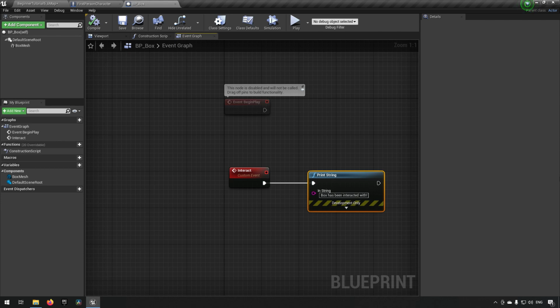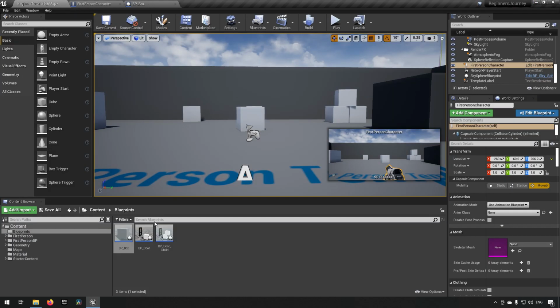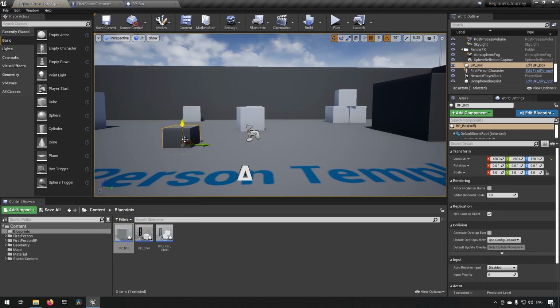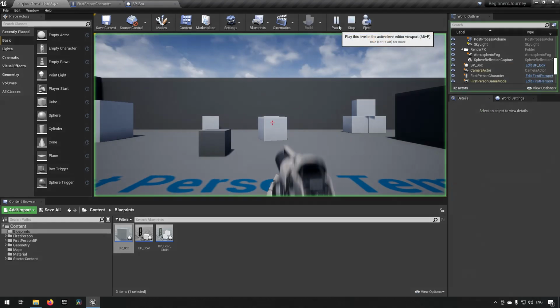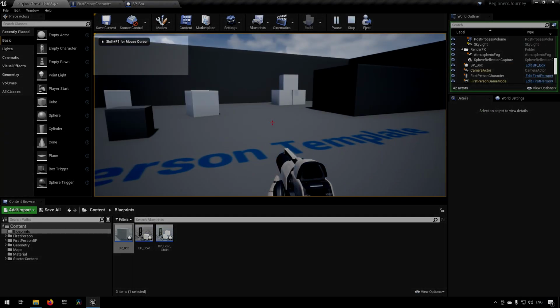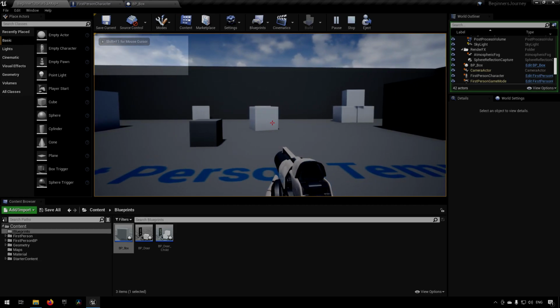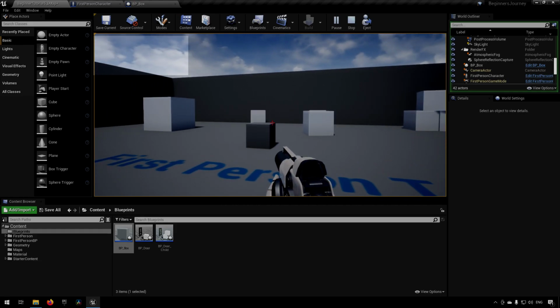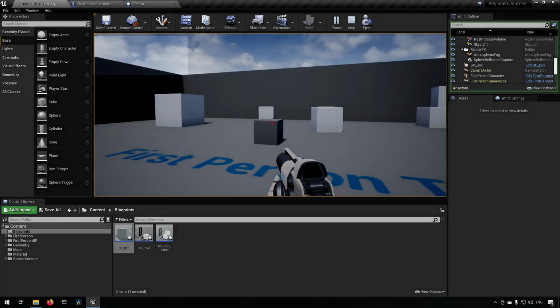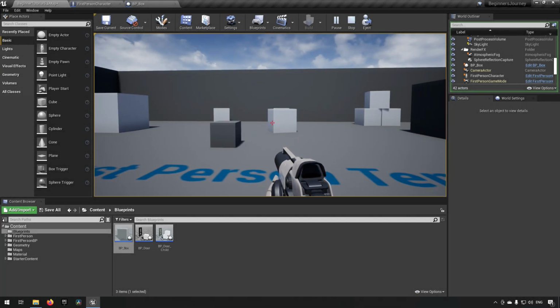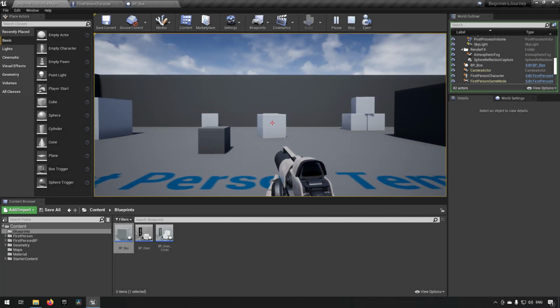So now if we go back to the map and we were to drag this box out into the world, like so, and we were to start playing, nothing would happen. No message is being displayed in the top left or anything like that, because we have the means of communicating with this box now, but we're not actually doing it. So let's set that up.